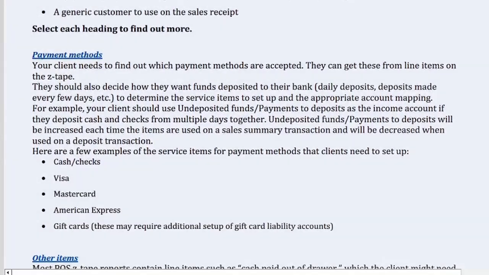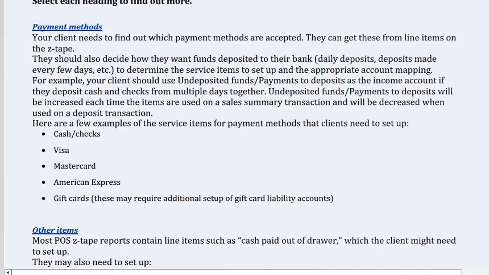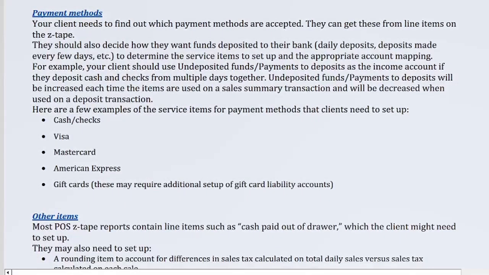Payment methods. Your client needs to find out which payment methods are accepted. They can get these from line items on the Z-Tape. They should also decide how they want funds deposited to their bank, daily deposits, deposits made every few days, etc., to determine the service items to set up and the appropriate account mapping.